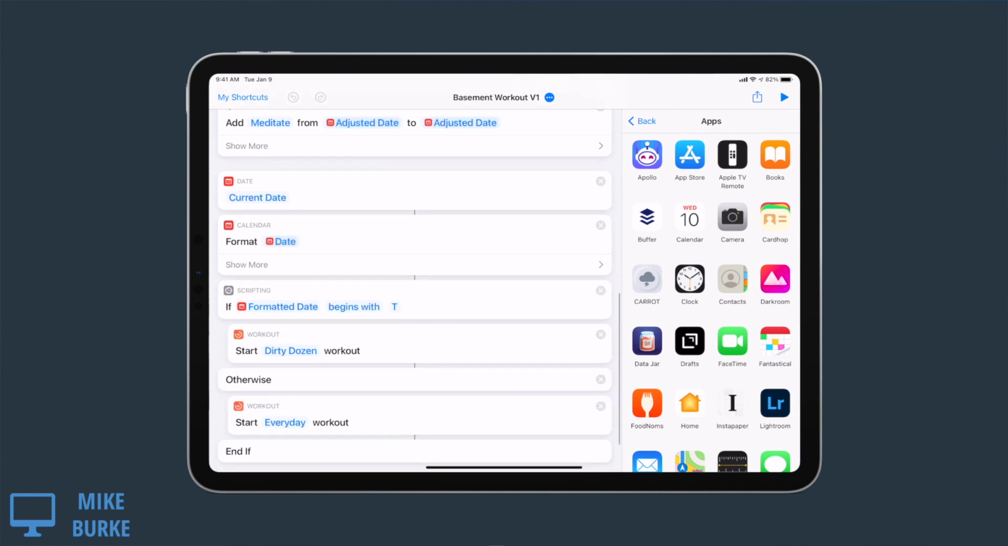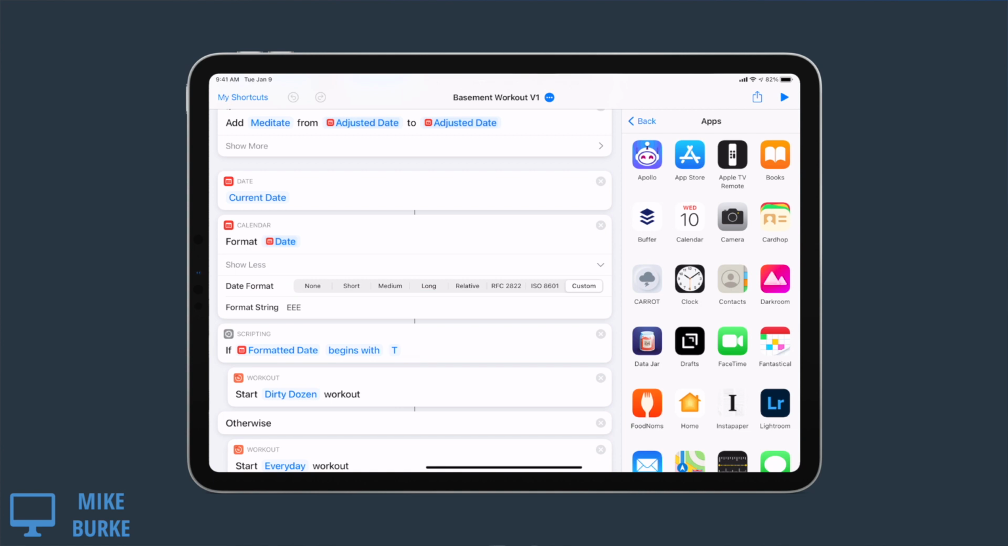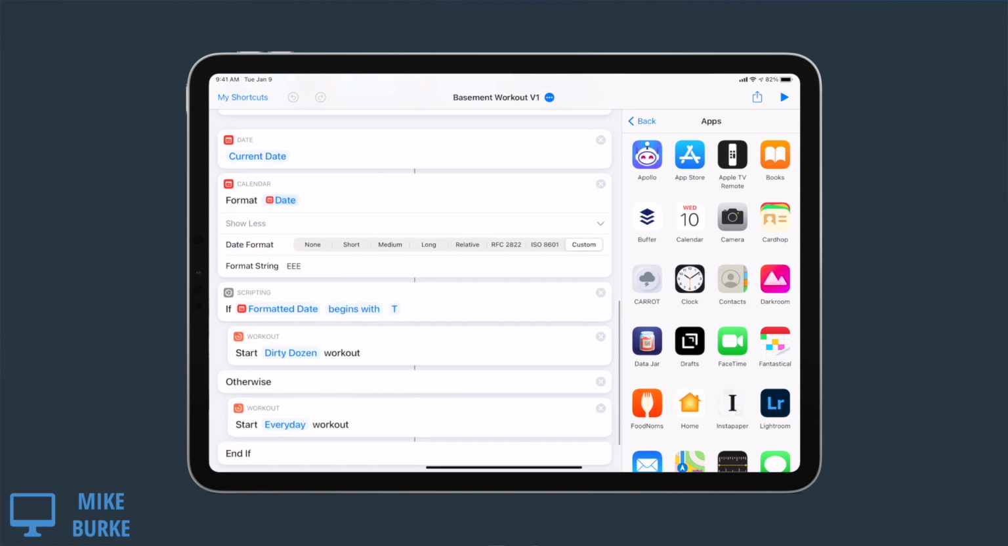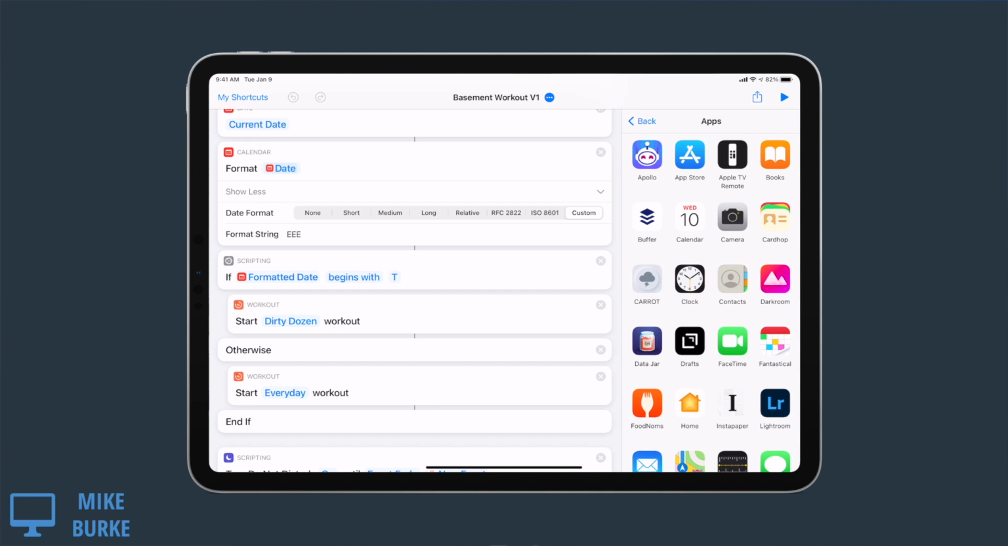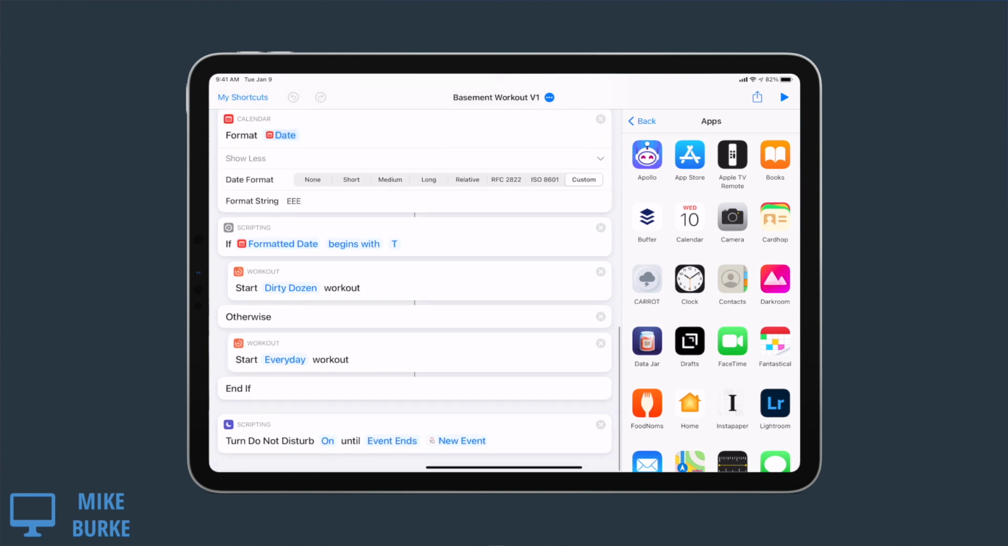Then, because I wanted to do the custom workout twice a week, I decided to do it on Tuesdays and Thursdays. I used the custom date format and an if statement to check to see if today's date started with a T. If it did, do the custom workout. In this case, this was the 12-minute version of the workout, which, because I can't resist alliteration, I called the Dirty Dozen. If the date does not start with the letter T, do the Everyday Workout, which is the name for the built-in 12-minute randomized workout. For good measure, I also turned on Do Not Disturb until the end of the meditation calendar event.